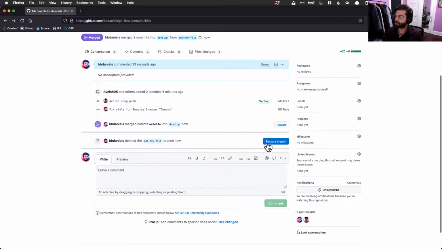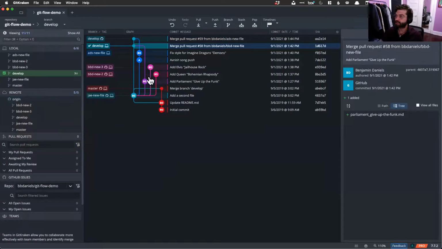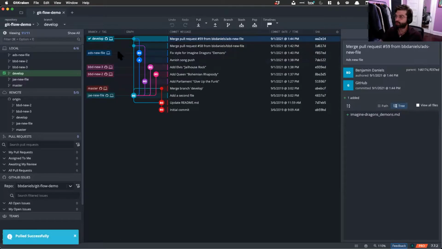I can delete the ADS new file branch from the web. I can see now that there's another commit on develop that I can pull to update my local version. And now the version of develop I have has more things in its history. It has Parliament's Give Up the Funk in its history, and it has Imagine Dragons' Demons in its history.